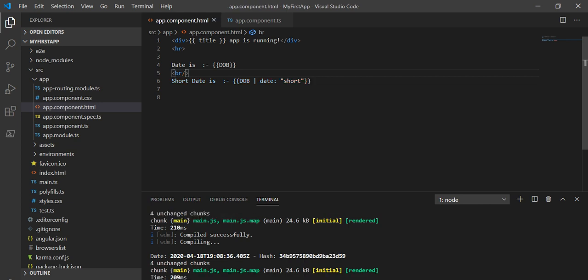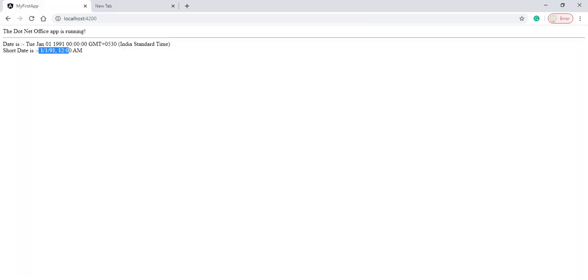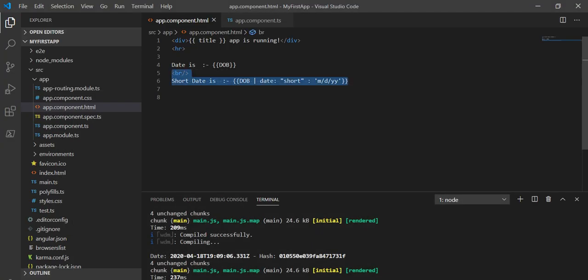This is the way we can use a pipe in our application, and we can give different formats. Besides the short format, if I want a different format, I will take a colon and give month, then date, then year. Let's save it and see in the browser how it is showing. We can see 1 1, and the time is also showing. So in different scenarios we can use the date.